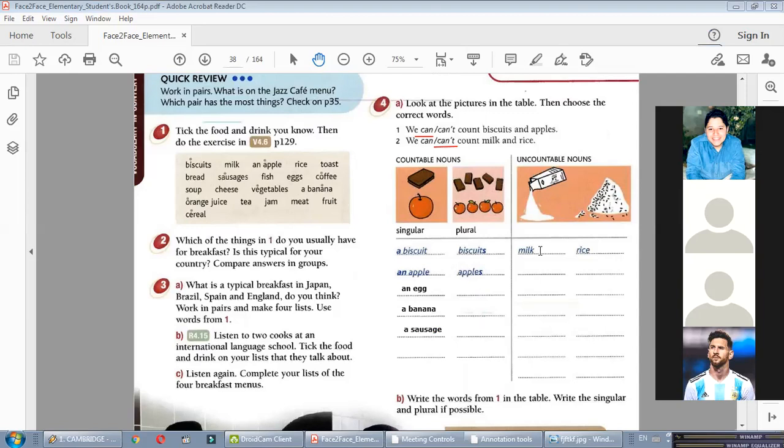Let's say, what about uncountable? Let's write some of the uncountable. What do you think is uncountable in this list? Coffee, milk, rice. Yes. Coffee and milk and rice are written. Soup. Orange juice. Cereal. Bread. Fish. Cheese. Jam. I think that's right.